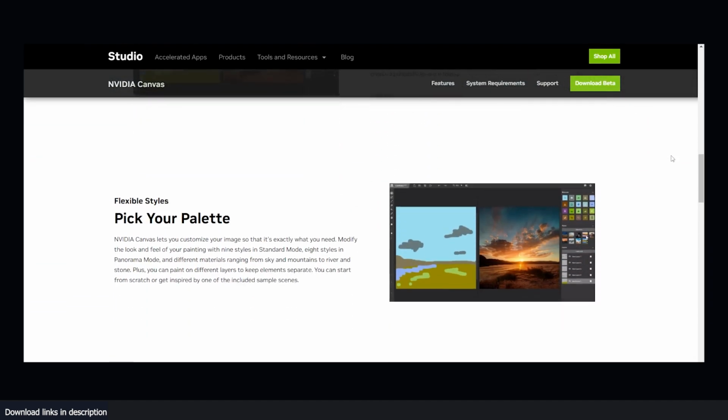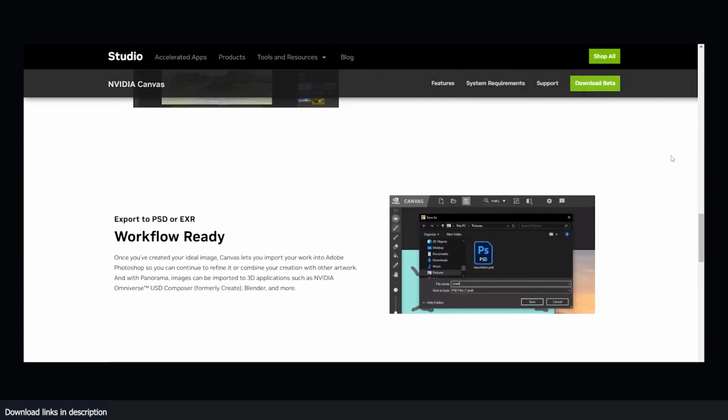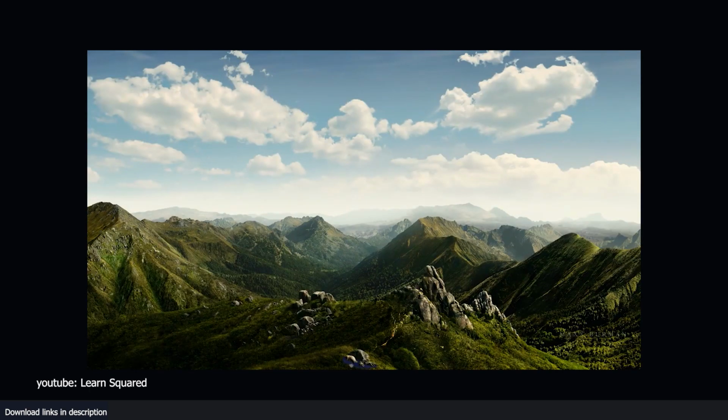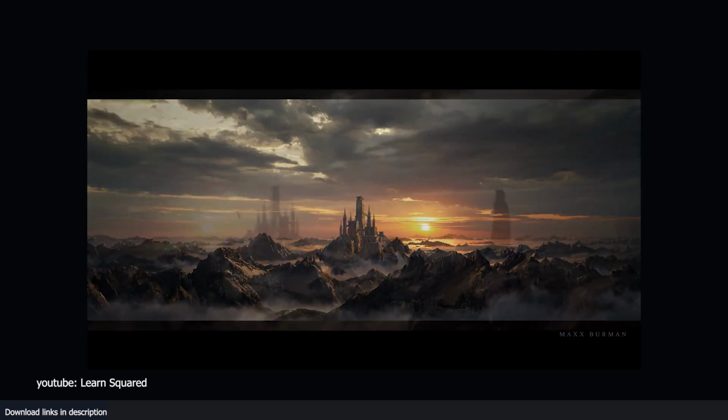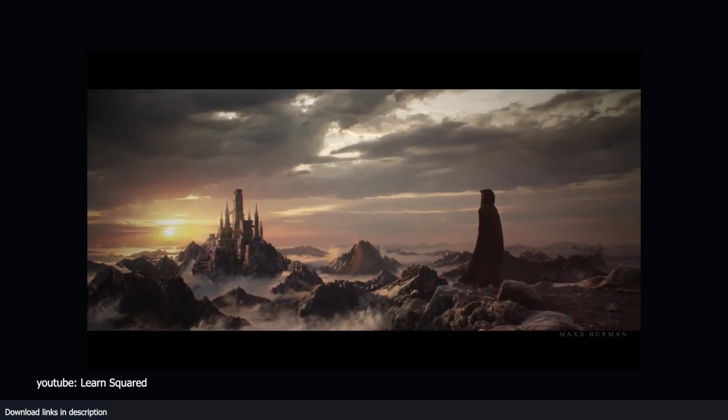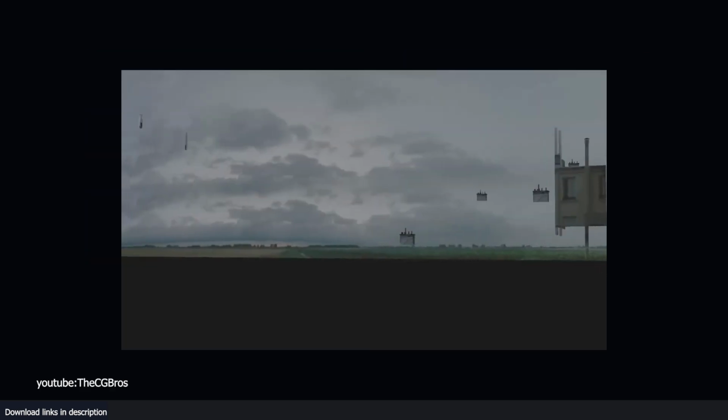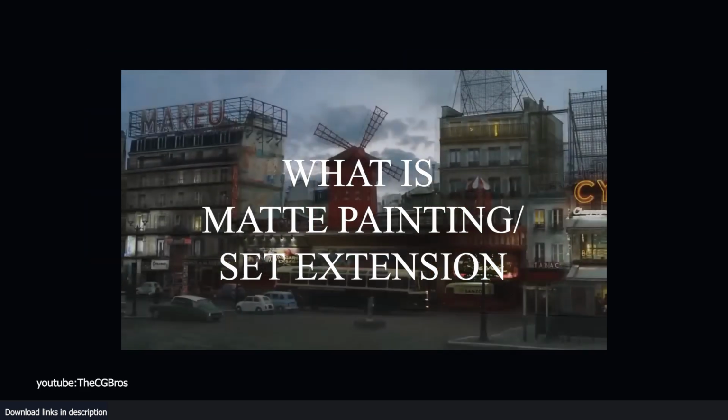While Canvas 360 may not be the winner in the ongoing AI wars for generative art, it has proven to be more useful for artists in the visual effects industry. This tool can be used for set extensions and matte painting in movie production since it provides greater control over where you can add detail and what type of detail.